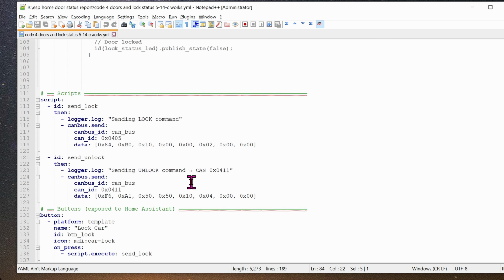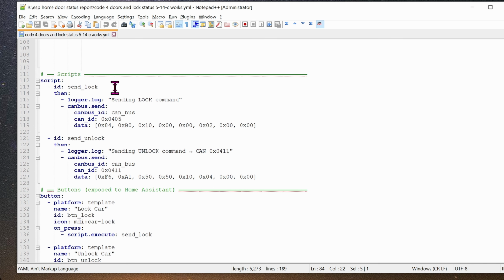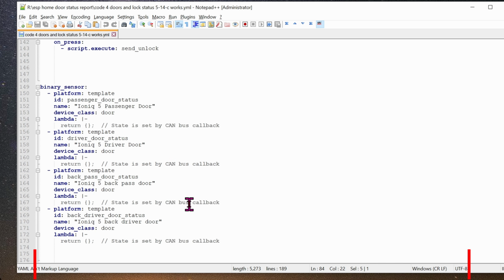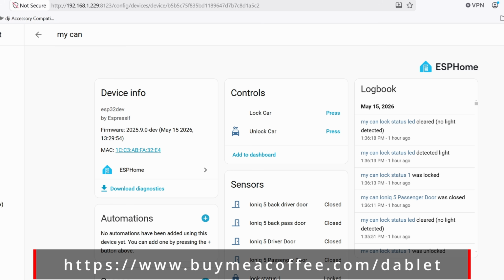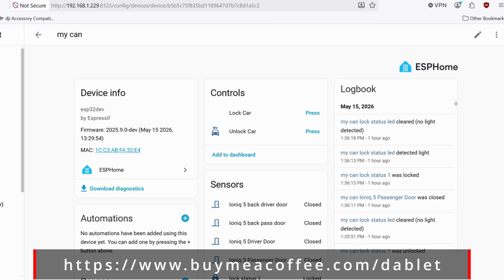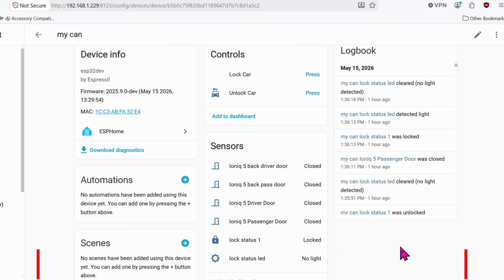Down here is the script to lock the car or unlock it. I'm going to cover how I was able to find the command to send to the car to lock when the car is unlocked in another video. For now, we're going to focus on the binary sensor, and here you can see what it looks like. Binary sensors will let you know whether the car is closed or open, and down in this line, whether the car is locked or unlocked. On top, you got the buttons to lock and unlock the car.